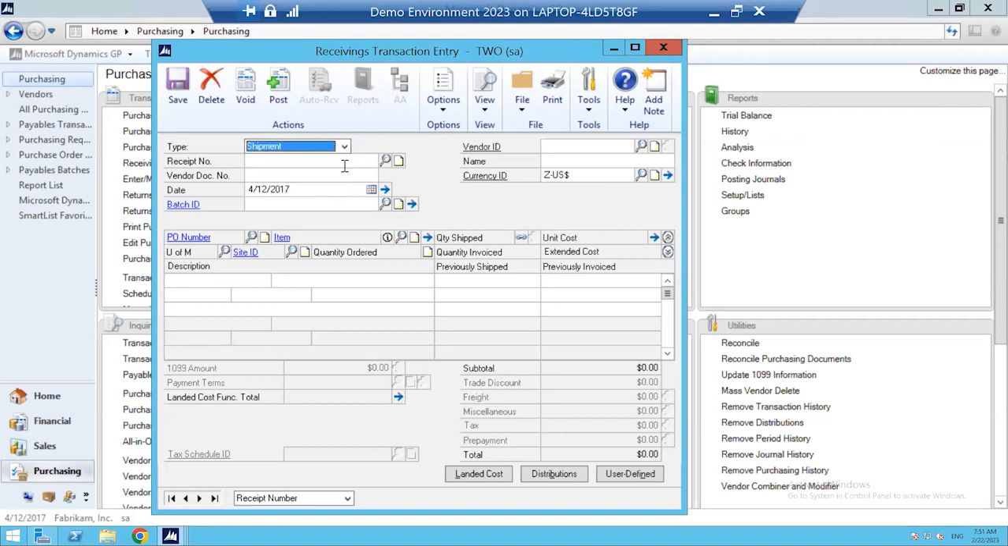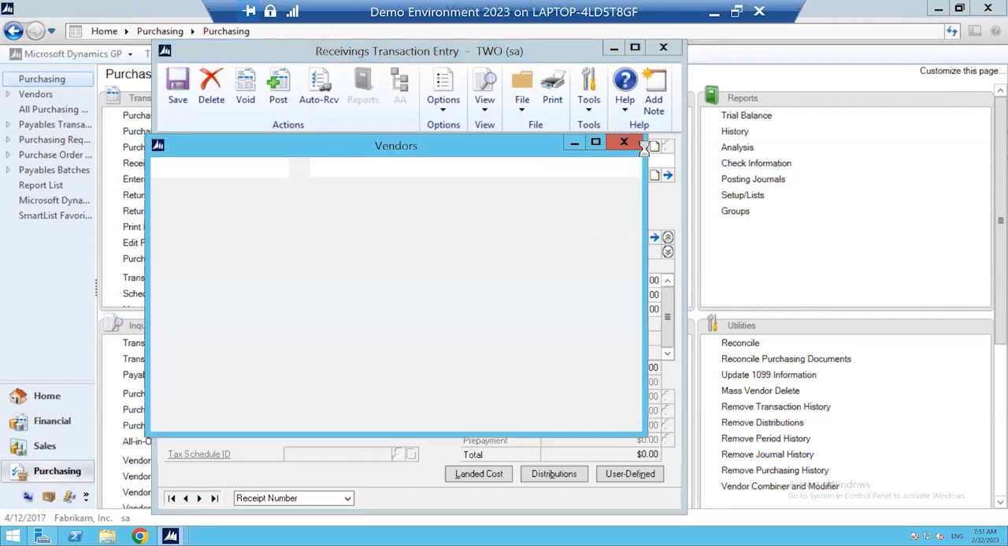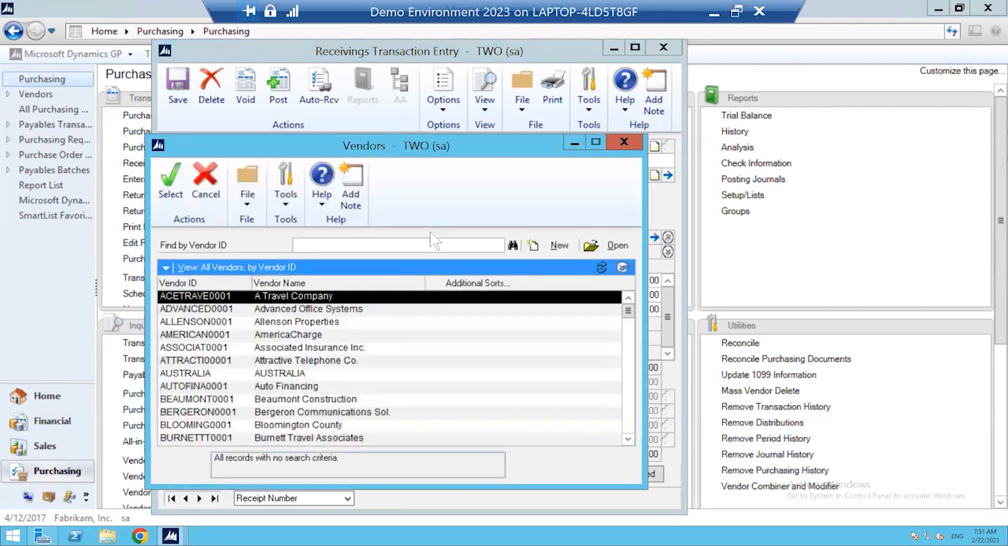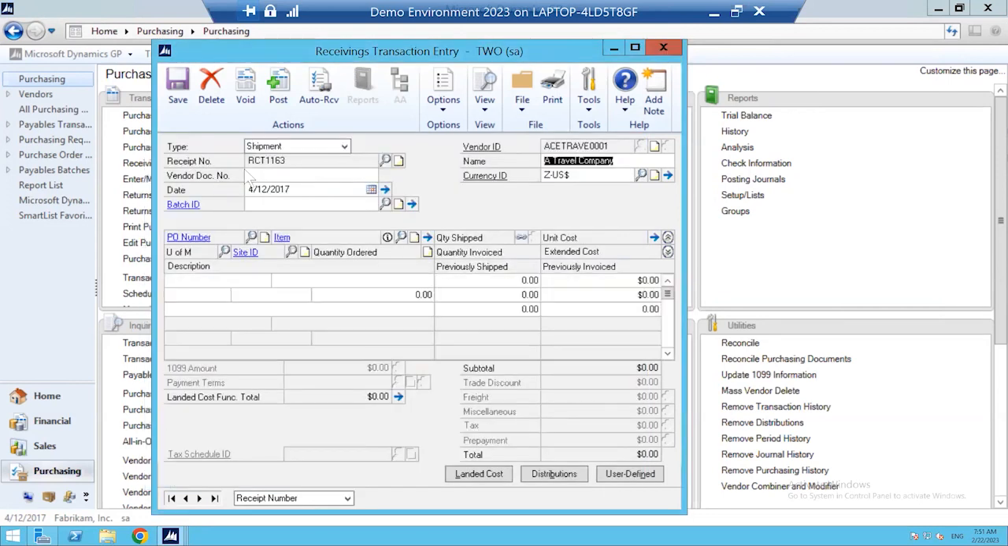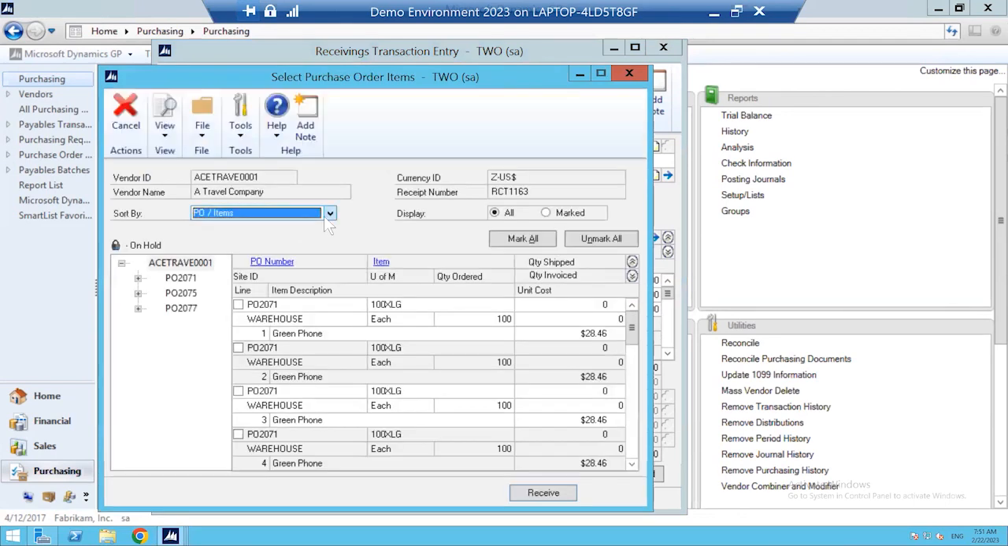So with these shipments, you select the shipment type, you tab again, and it would automatically generate the receipt number. Then you pick your vendor. And if you choose auto receive, you will get a list of all the purchase orders that are outstanding for the particular vendor chosen. So you can receive for multiple purchase orders.